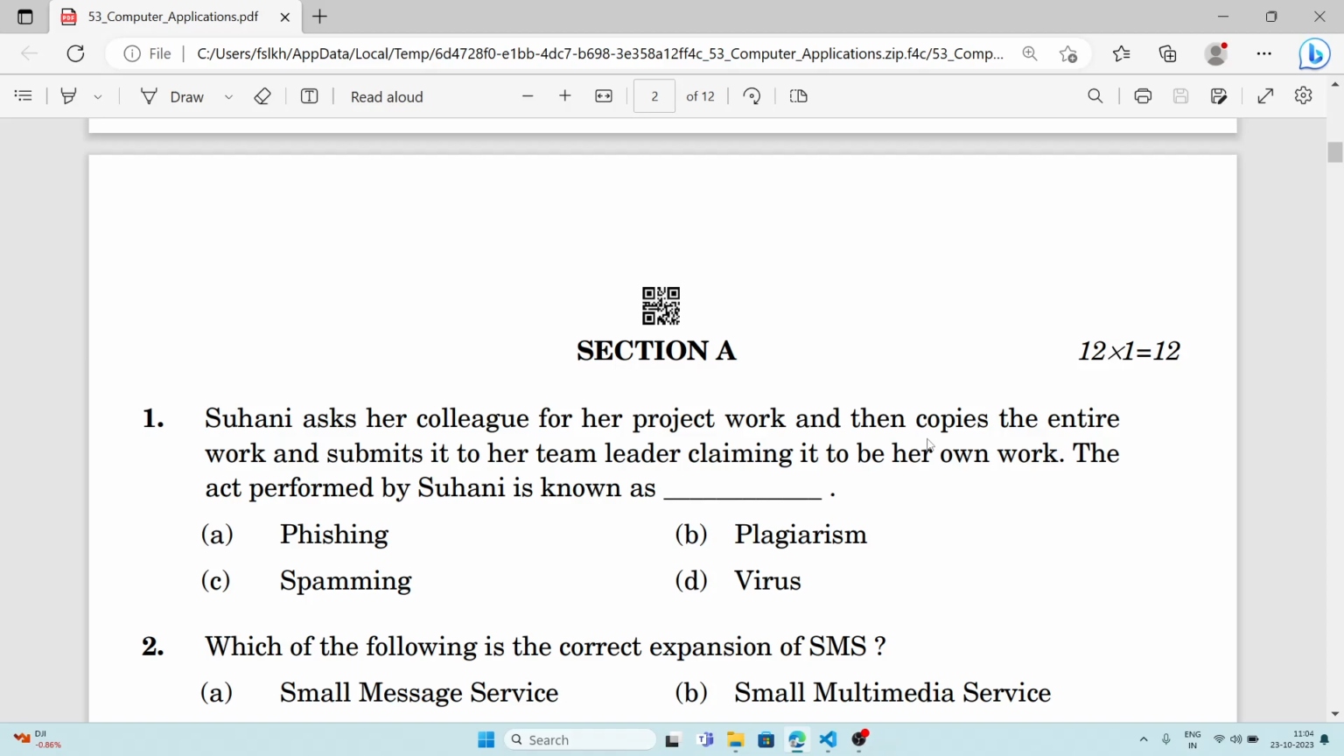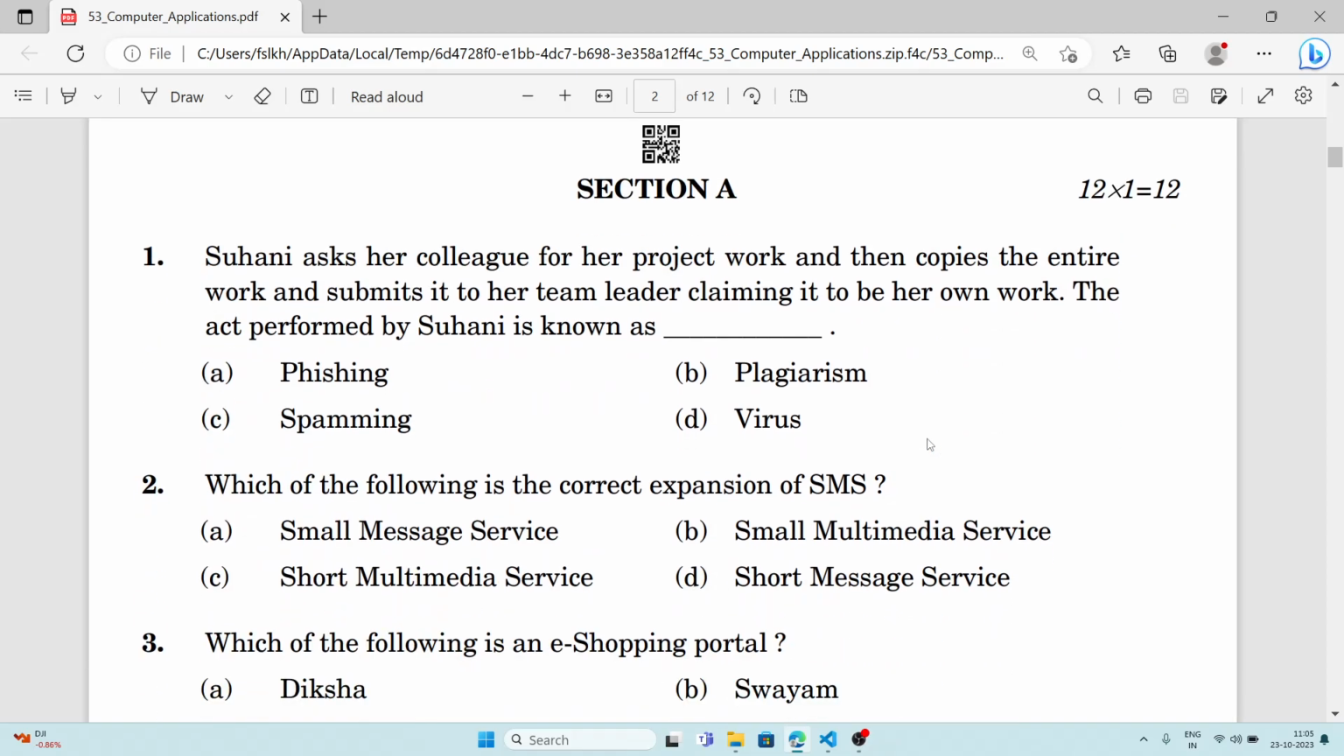Here are 12 MCQs. First one: Suhani asks her colleague for her project work and then copies the entire work, submits it to her team leader and claims it to be her own work. The act performed by Suhani is known as... See, when you are copying something from the internet or from somewhere exactly the same and you are representing it as your own, it is known as plagiarizing. So the act done by Suhani is plagiarizing.